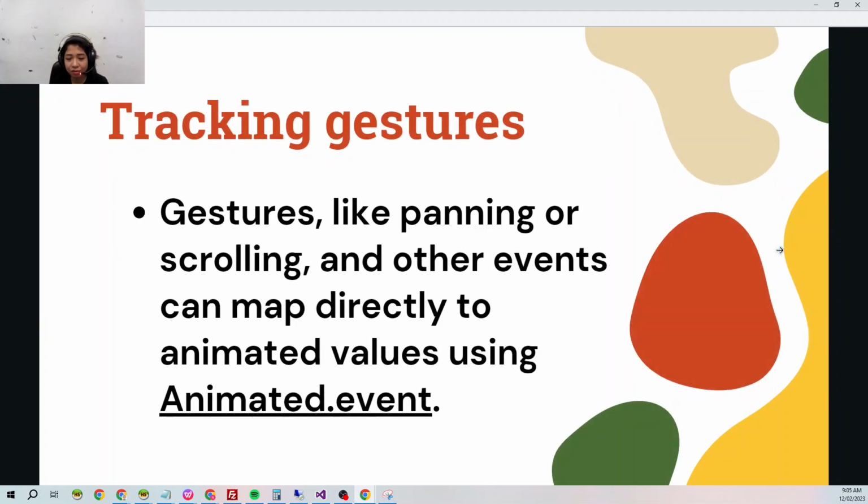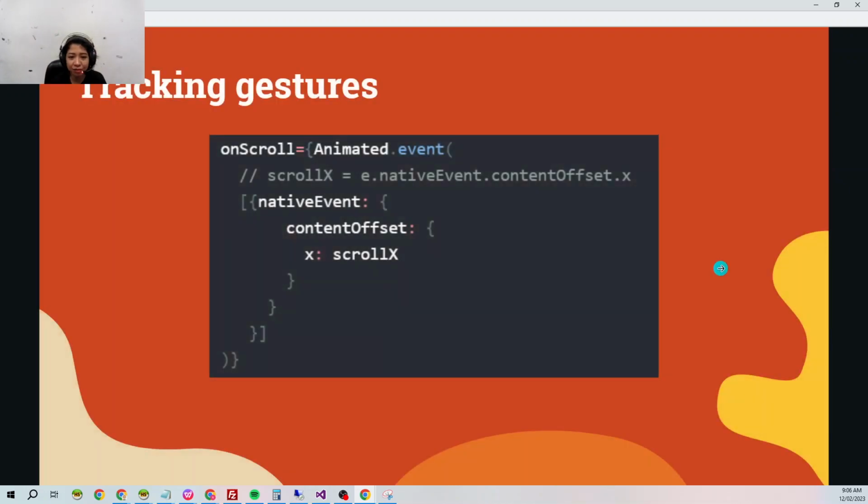Next, we have tracking gestures. This is done with a structured map syntax so that values can be extracted from complex event objects. Gestures like panning or scrolling and other events can map directly to animated values using Animated.event. All gestures, all panning like scrolling up and down, can be seen in Animated.event. The first level is an array to allow mapping across multiple arguments, and that array contains nested objects. An example for this is this one.